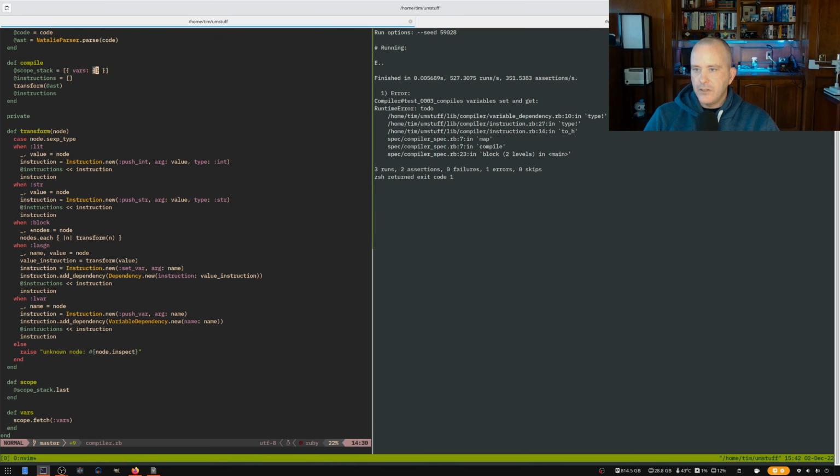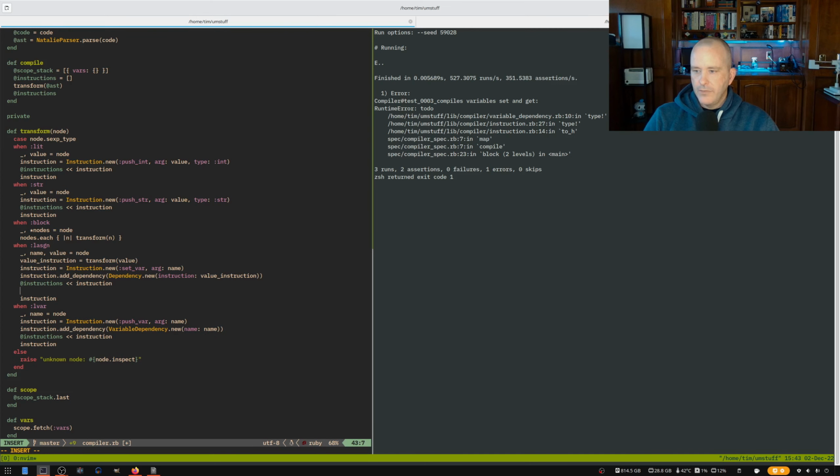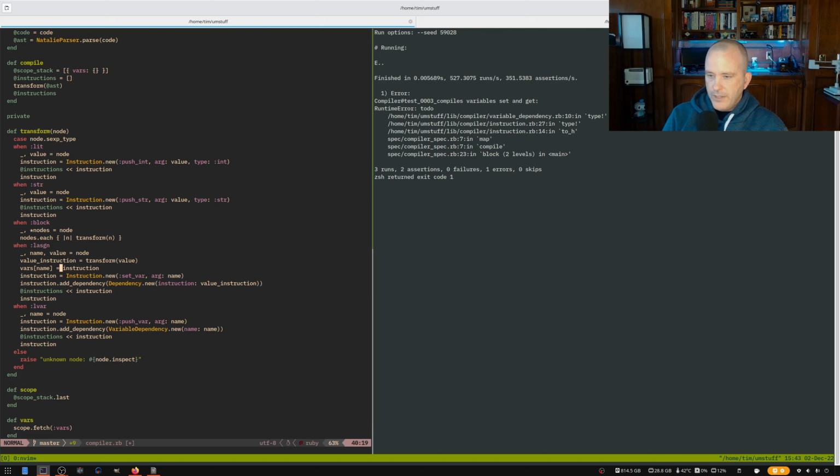The key of the hash is going to be the variable name for that scope. So I think we'll do something like this. Make sure we do it up here. The name of the variable is going to be the instruction itself, and this instruction is the set var. So what if we did a set var twice? We would actually want to save both of them, right? So maybe we do something.